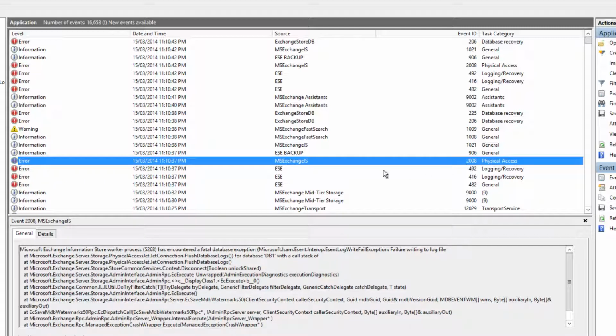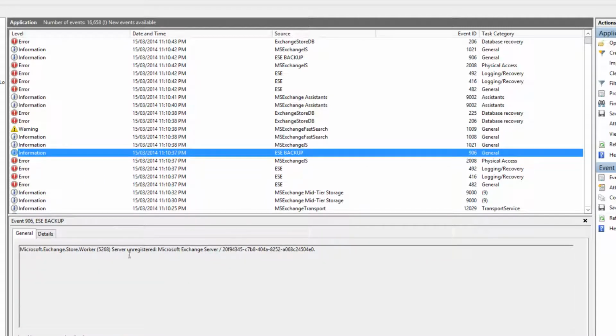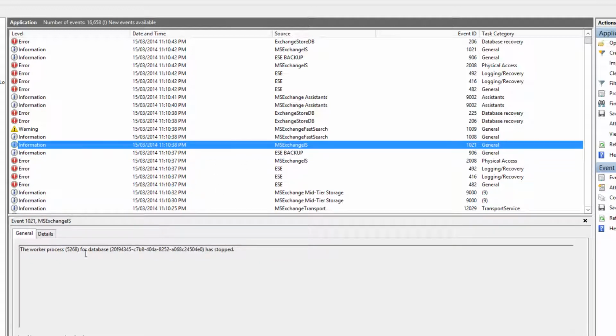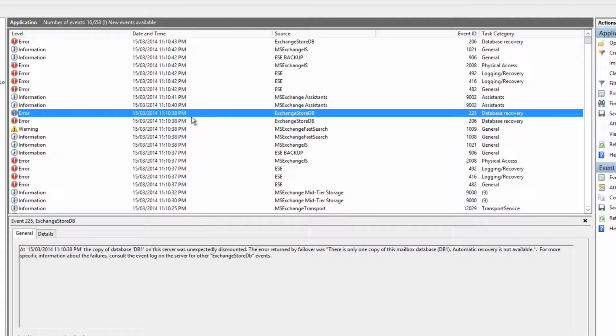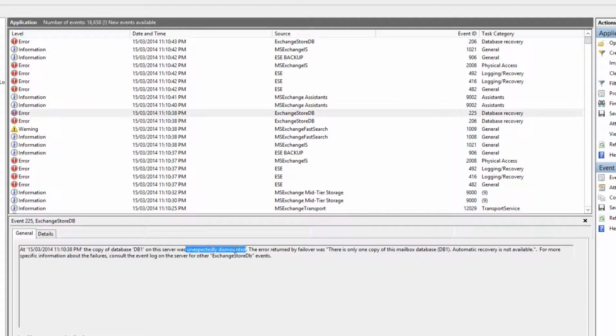Fatal database exception occurs. See the worker process for the database is stopped. Database appears to have serious I/O errors. Now it does assess whether a failover is possible. If this was in a database availability group, a failover may actually be possible to another member of the DAG. But in this case, we only have one copy of the database because this server is not yet a member of a DAG. And so this database is unexpectedly dismounted.